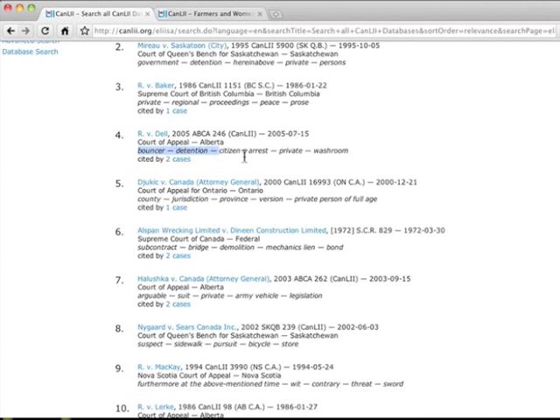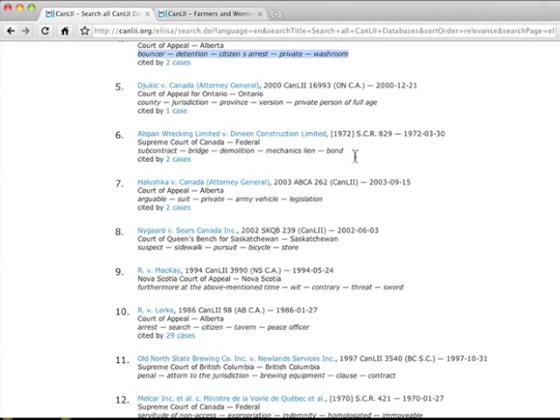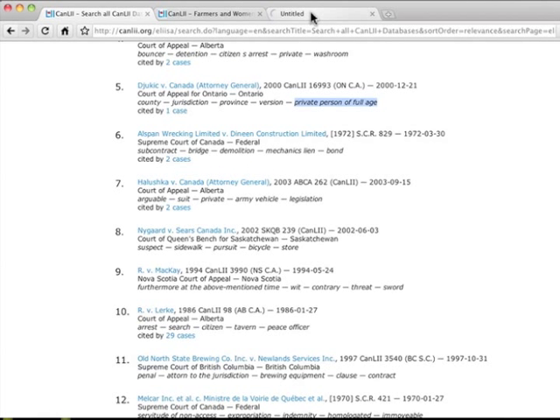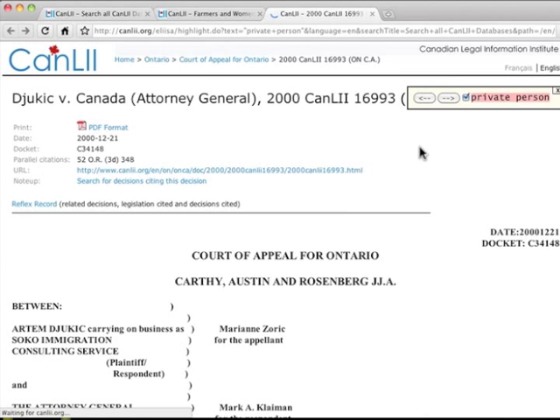And then these terms here are the key legal concepts that are addressed, or evidentiary concepts that are addressed in the case itself. So they become a very good thing to reference. This one here has been using the term private person of full age, which is an interesting case once you know more about the concept of private person. So let's just click on that one and find out what it says.